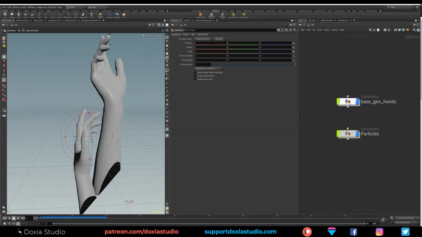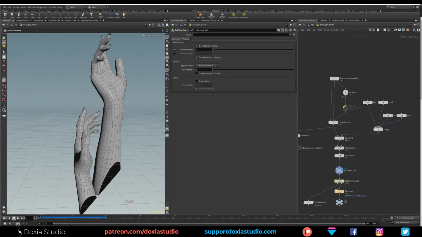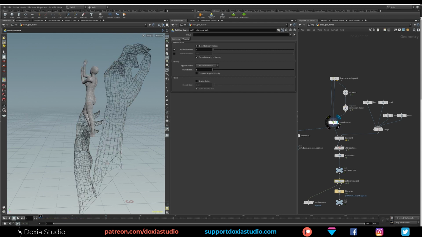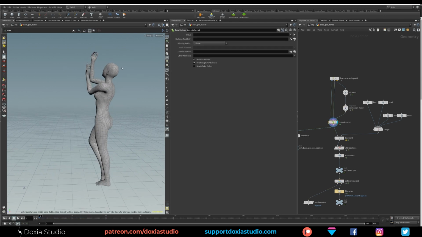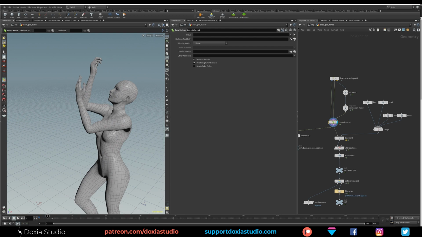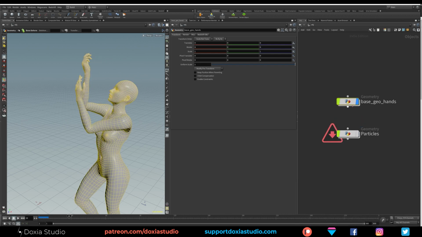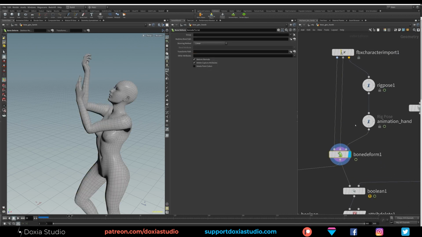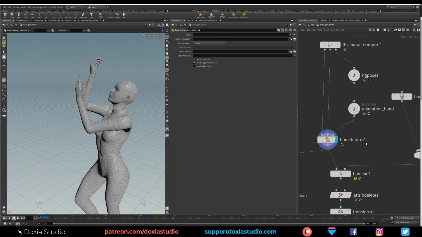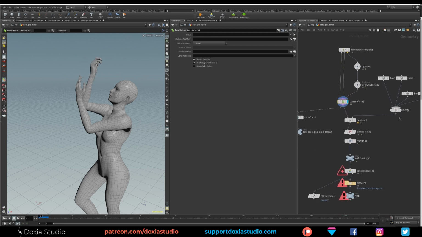So I'm going back to our base geometry, and I did a simple animation here on the hand. Let me turn off the particles so we can see what I did here with the rig pose. As you can see, we have that hand there. If we are animating, and I'm showing you this because I had this problem.